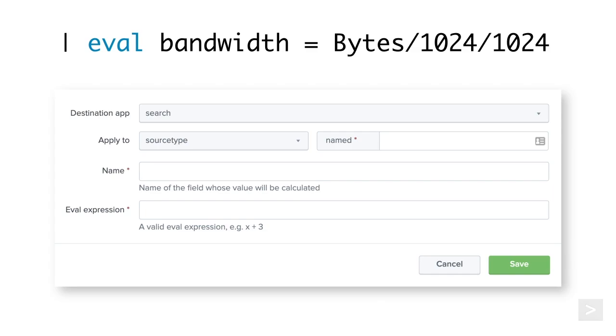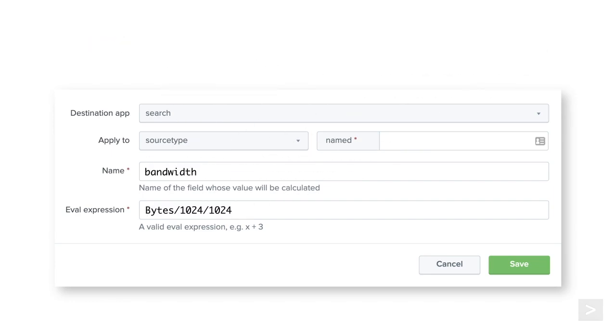have to manually type out the eval command every time we want to make the conversion, which is not very efficient. Thankfully, there's a better way. By storing this eval command in a calculated field, Splunk will automatically create the field at search time every time a search containing the bytes field is run.